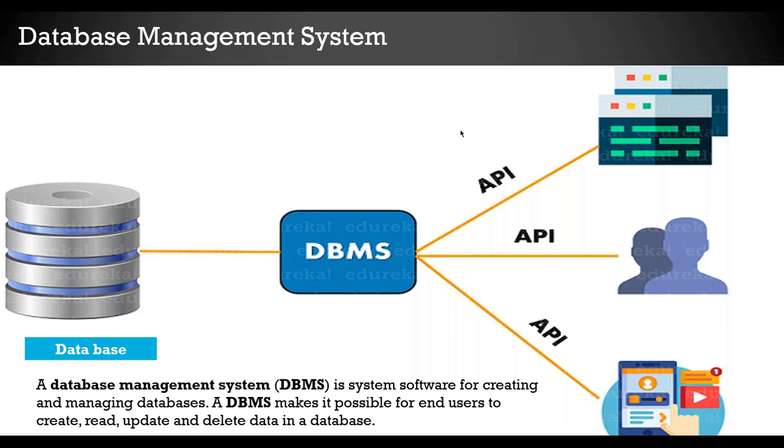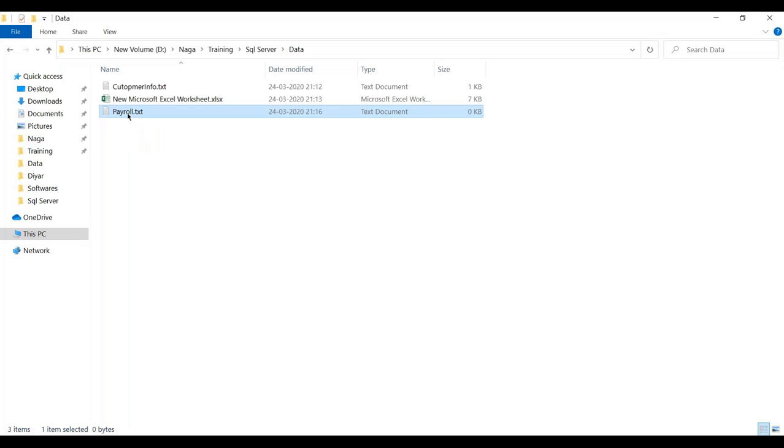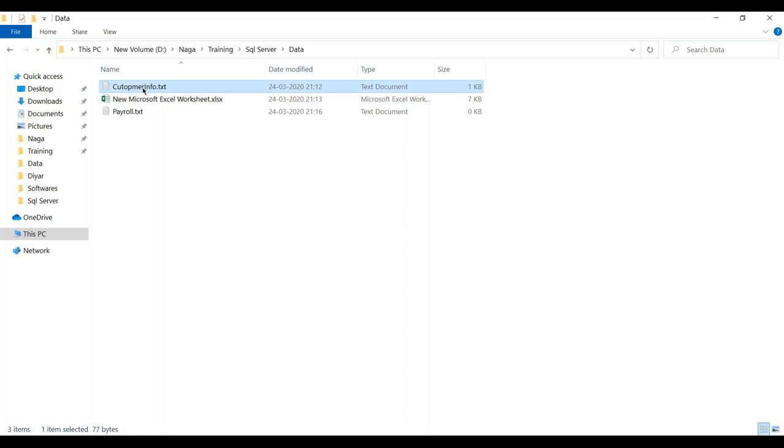Now the question arises: when you have files, you can store any type of data. Whatever I typed earlier in Notepad, I can store in Excel like this, or in Notepad like this. I can store anything like this, in any other format. So in case of a database, how should the data be stored? You got my point?